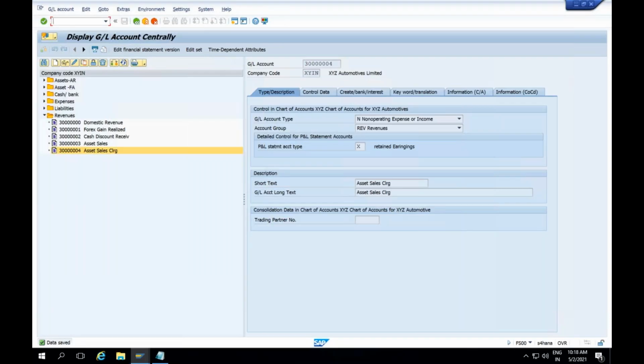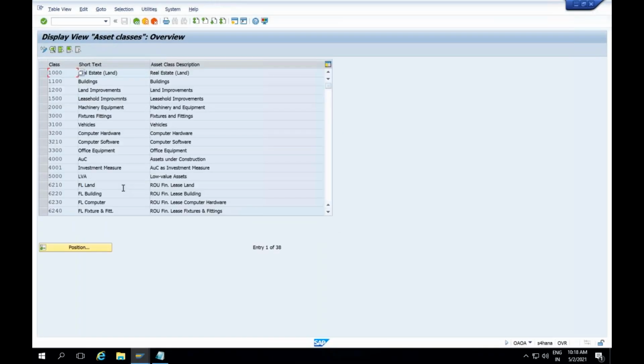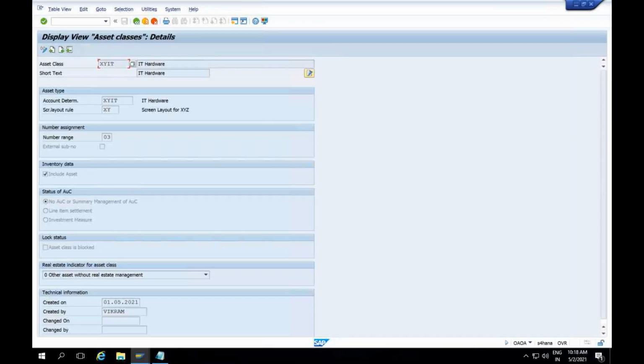So if I show you the asset class screen, if I go to transaction OA for asset class, it is already open. Okay, and our asset class which I'm using currently is for IT hardware. So you can see I'm using account determination XYIT. In this account determination, I have to specify all the GLs. And how can I do that? Where should I go for this determination settings?